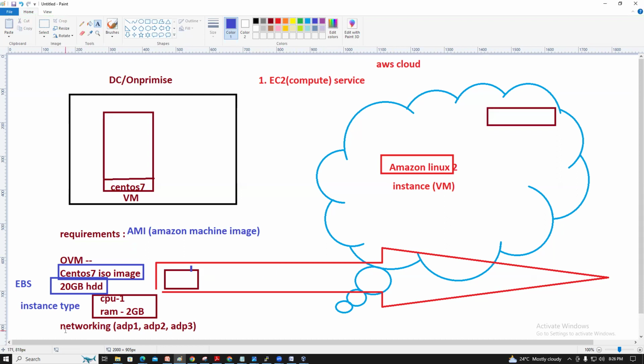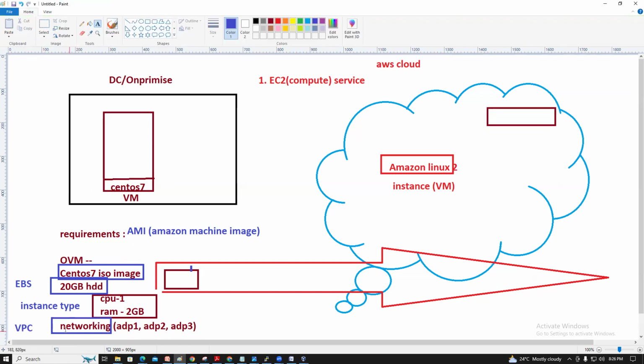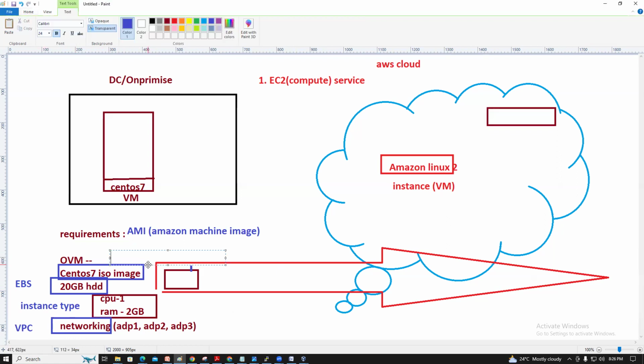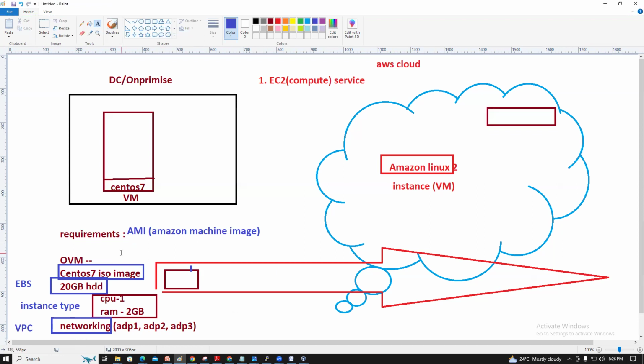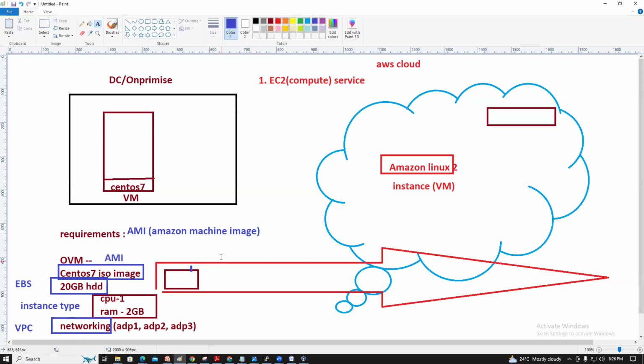The networking here we call it a VPC. These are all predefined names: VPC, instance type, EBS, and AMI. What did you call it? It is called an AMI, Amazon Machine Image. What is this Amazon Machine Image, guys?